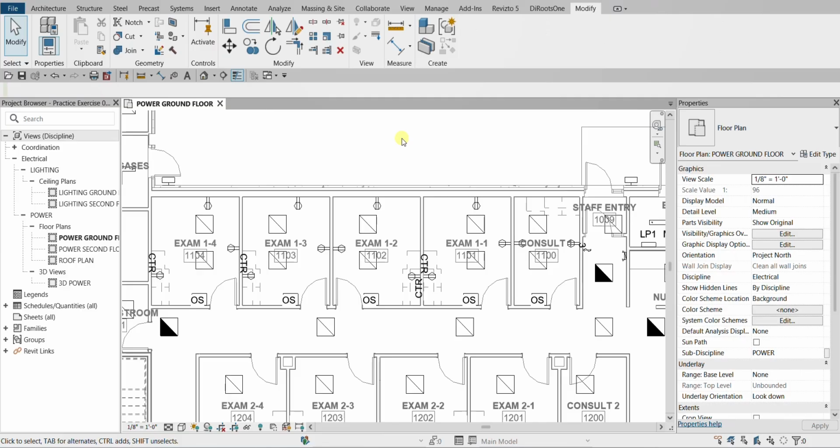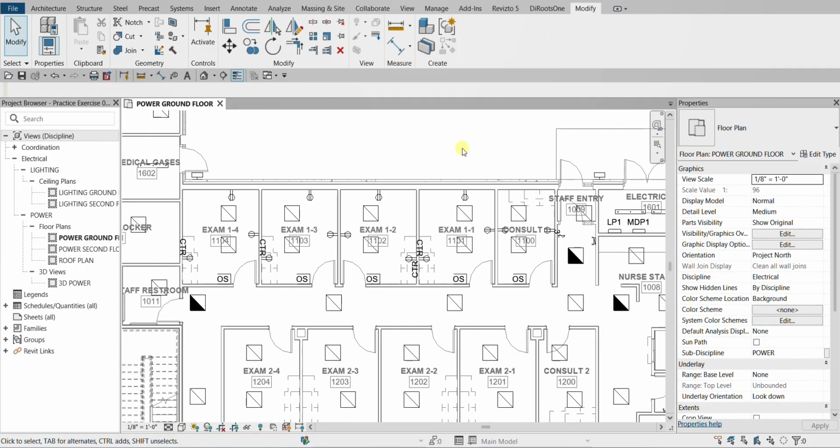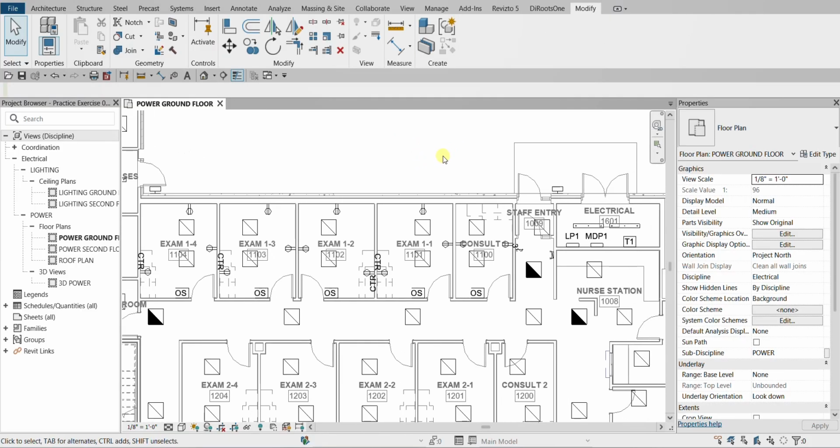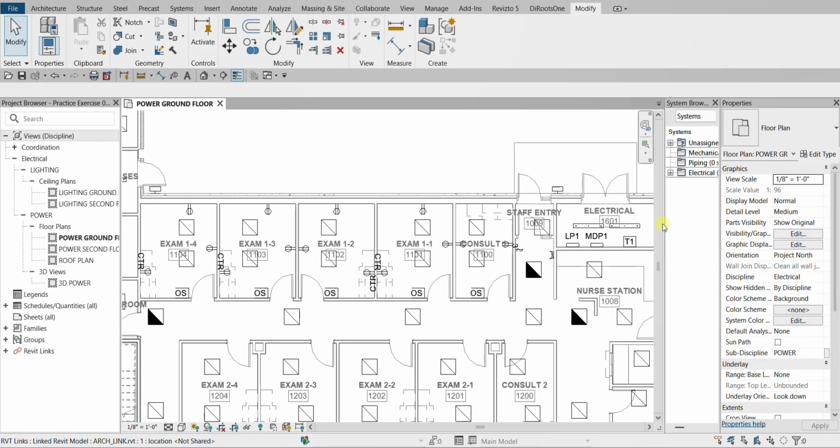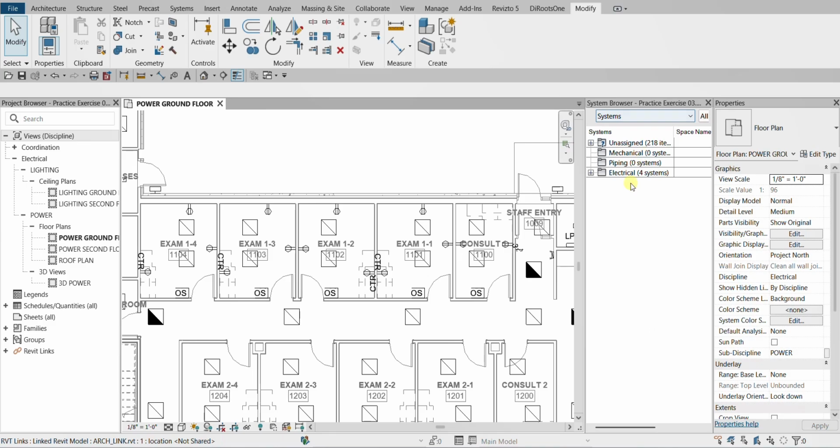Another way of checking out the electrical systems in your project is to go to the system browser. You can right click, browsers, and then select system browser. There you go. There's my system browser, and then you can click the electrical system. As you can see, I have 4 systems here. Click that, click, click, click, right?